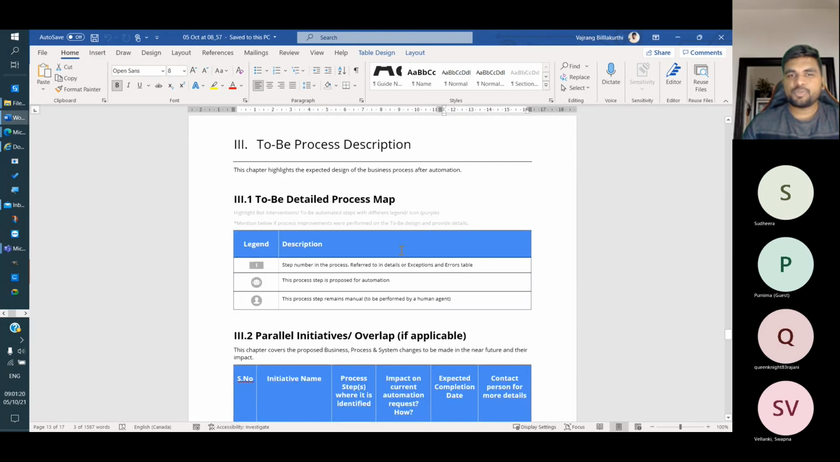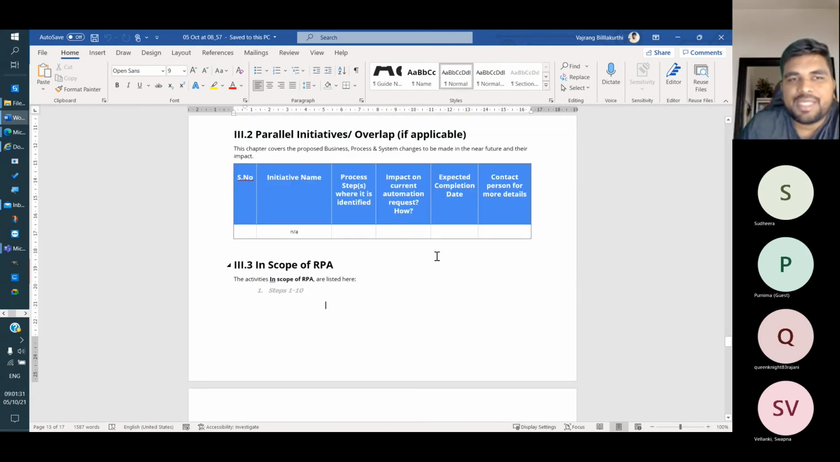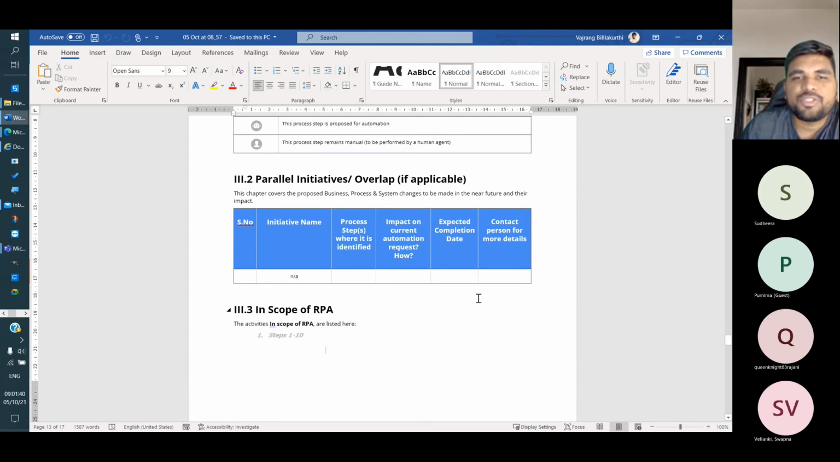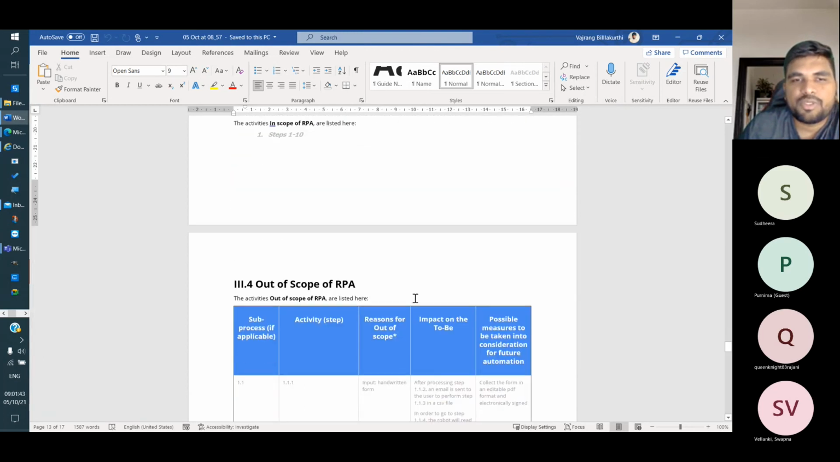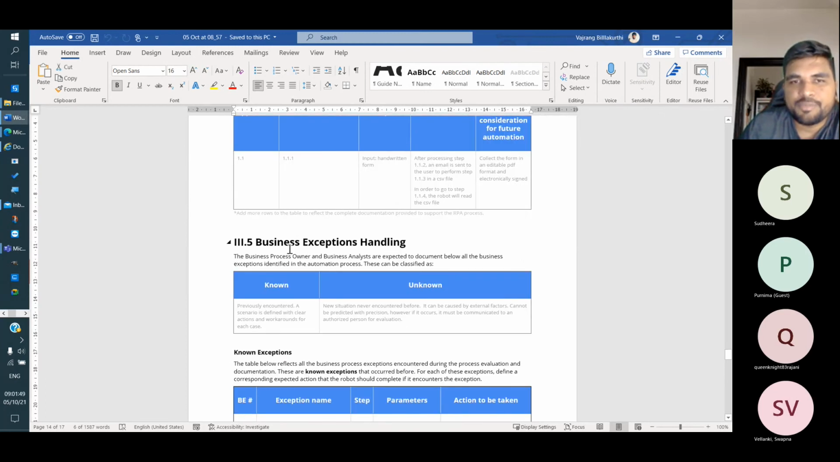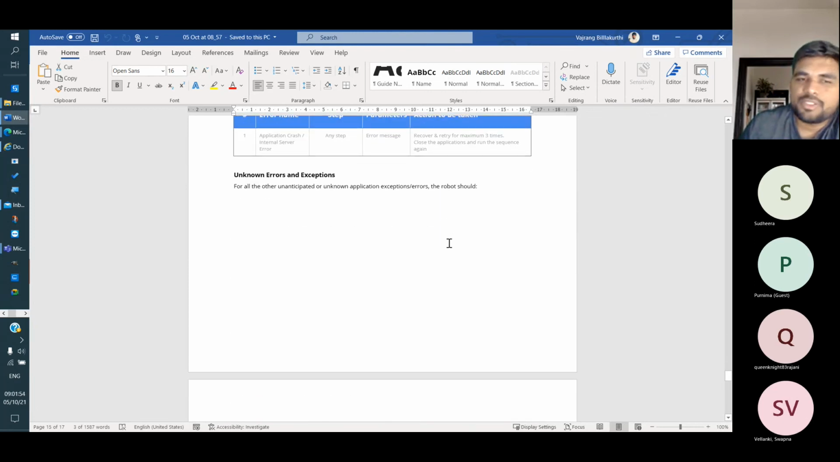And the to-be process is what we need to create. As a developer, our business analyst needs to create what should be the automation. So whatever we have seen till now is the as-is process. As it is, whatever we have recorded is available in this document. And the to-be process is something that we need to create, or what we are trying to automate. And here, if there is anything out of scope and any business exceptions that need to be handled. So simply, Purni, you said that you didn't understand the concept, right? If you fill in this document, then all the questions will be answered.